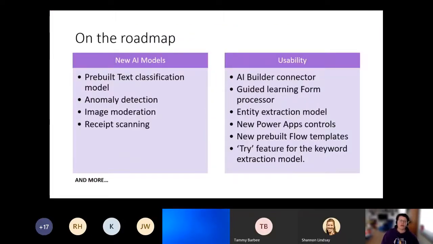What is on the roadmap? There is a pre-built text classification model coming. So at the moment there is the custom model, but the pre-built text classification model is even quicker to use. Another model that will come is the anomaly detection. So that will look for anomalies in large amounts of data. Since we're in the Power BI user group, this might be a model that would be really helpful for use cases with AI Builder.